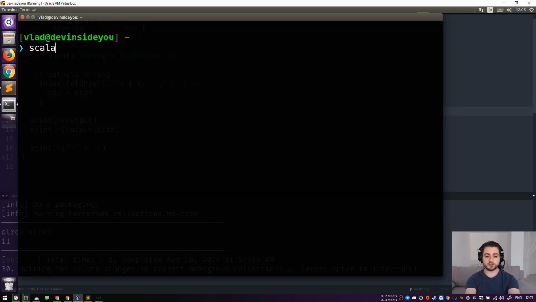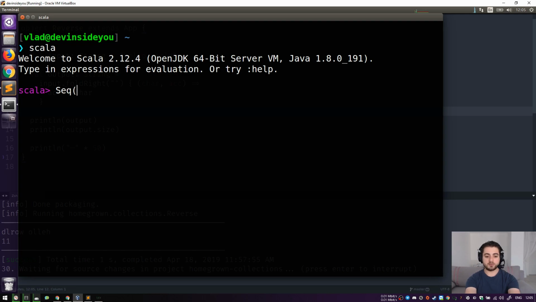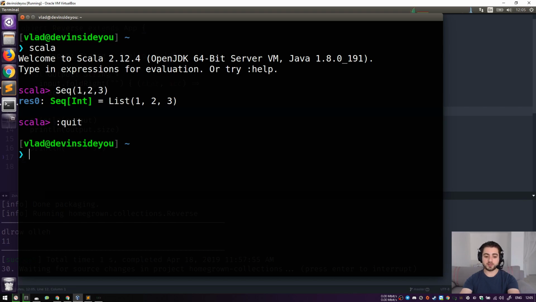So if I just open the console, I just go to Scala and I just say sequence of 1, 2, 3, what you'll see is that the type is actually going to be sequence, but the implementation is going to be a list. Okay, let me close that again.